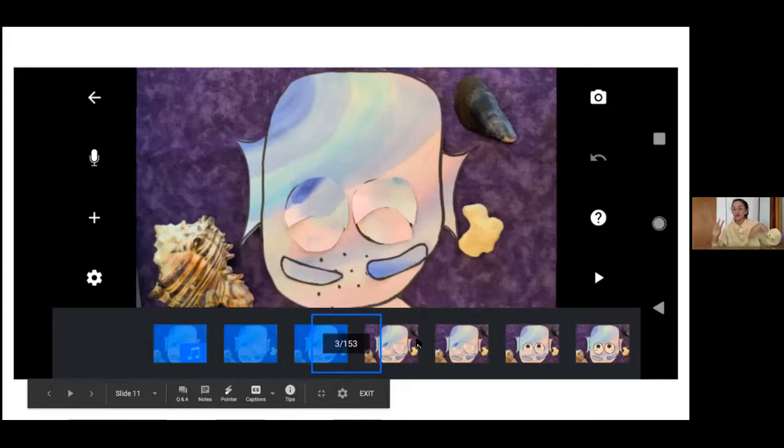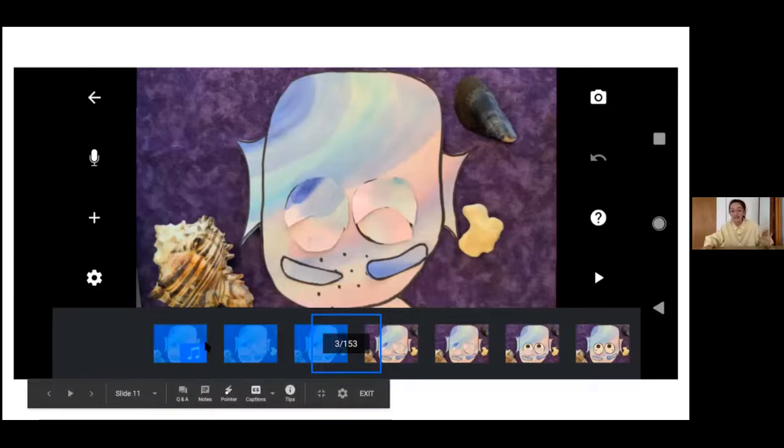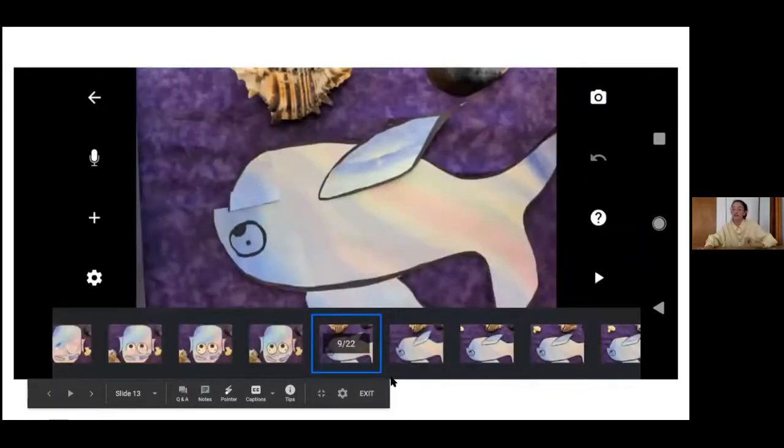So for me, I made two different projects. One of the projects was the zoomed in of the fish's face, and the other project was the zoomed out of the fish's body, and I wanted them both to be in the same film. So I went to here and I selected the whole face, so all of my frames that were the face, and I pressed copy, went into this project, clicked here, and then pasted those frames into the other project. So you can do that.